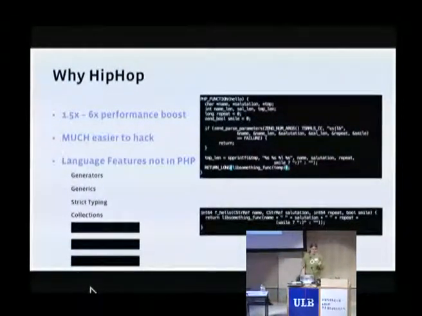Generics is a big thing. I don't know how many of you are using PHP and wish you had generics. They're definitely something that a lot of C++ developers like, Java developers like them. Maybe you're not sure what they are. We've also got some sort of hacks in there for strict typing and specialized collections.